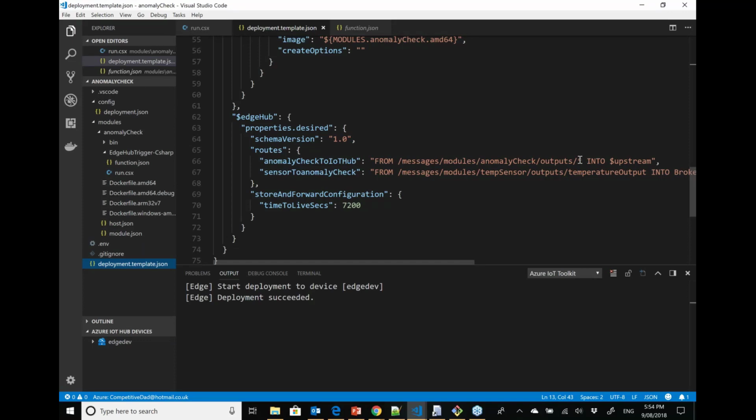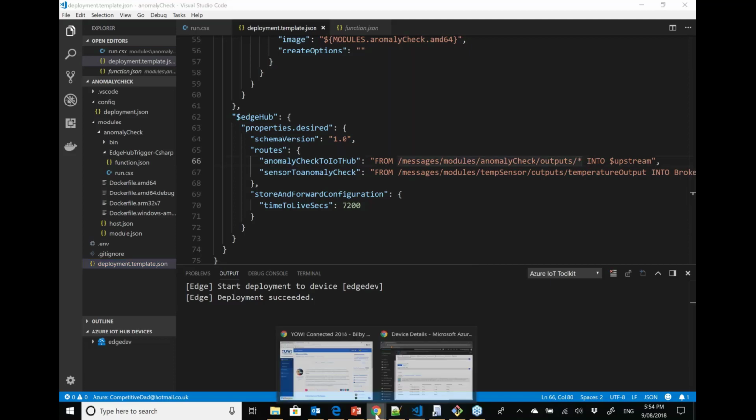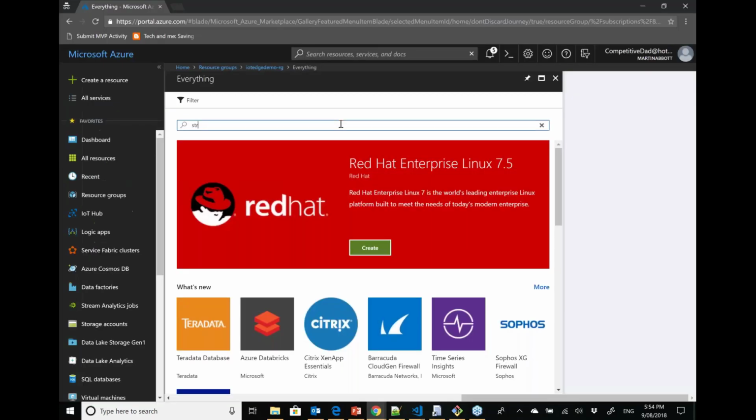So we'll go back up here and we'll say set modules. And what I'm going to do now is add a Stream Analytics module. So how do we do that? Well, when we create a new Stream Analytics job, we'll just do Stream Analytics job. Create.